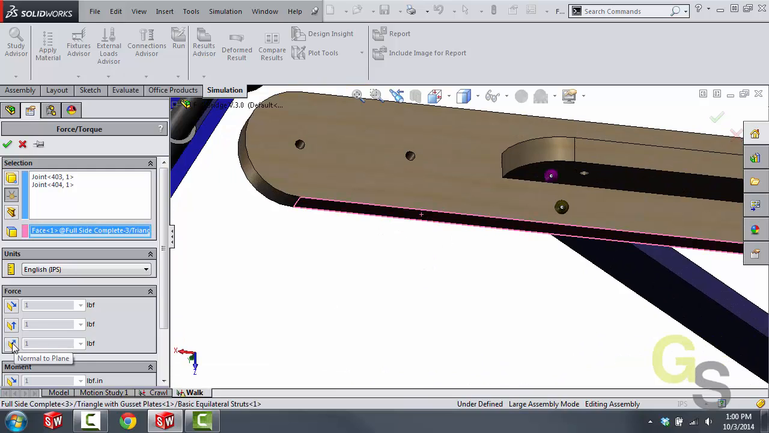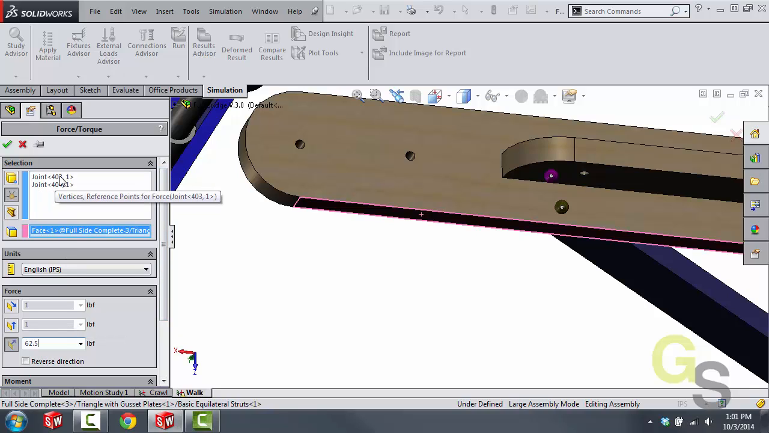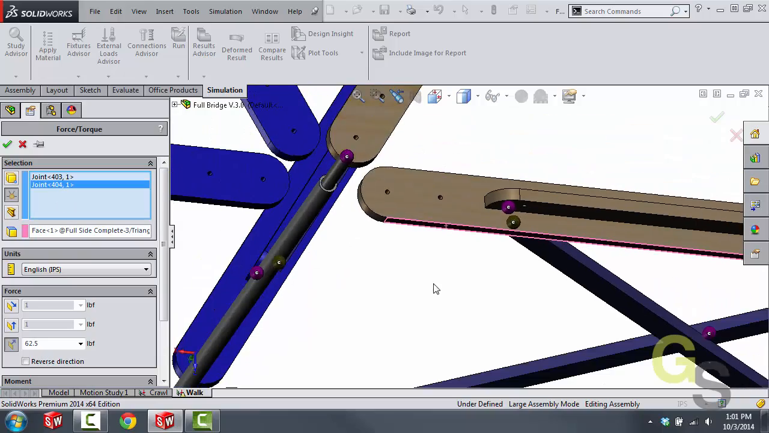I'm just going to zoom in on one of them and select that. And now what I'm going to do is select this normal to plane option because the force is going to be normal to that plane, and I'm going to enter in 62.5. Now what you'll notice when you're working with these joints is that there's not an option to select per item or total. By default it's just going to be per item, and so what I mean by that is there's going to be 62.5 pounds of force on this joint and 62.5 pounds of force on this joint.